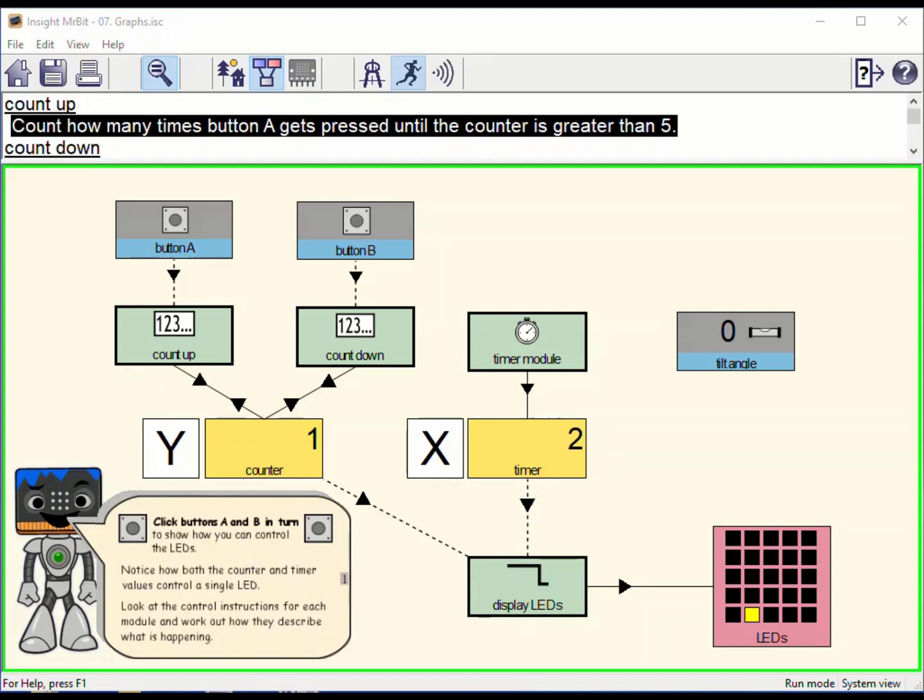Altogether, the LEDs can be treated like a simple graph, with a horizontal x-axis and a vertical y-axis. In this case, the value of x comes from a timer, which increases in seconds up to 5, and the value of y is controlled by a counter, which increases when you press button A and decreases when you press button B. So button A increases Y and moves up the lit LED. Button B decreases Y and moves it down.